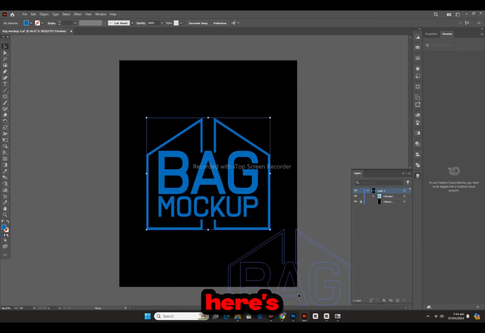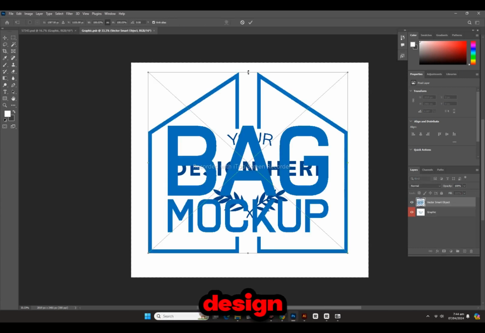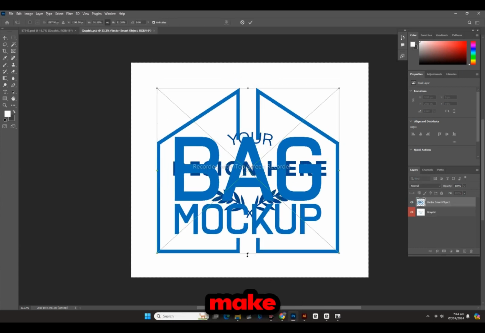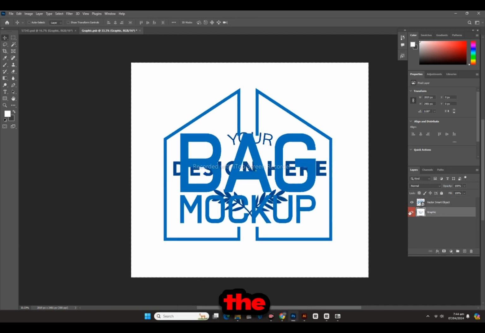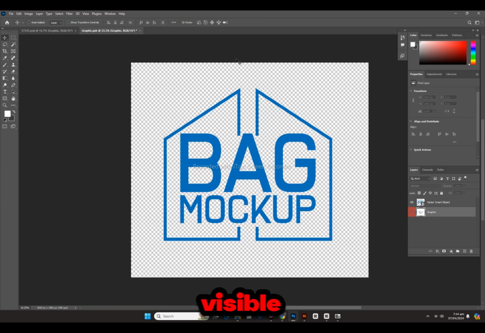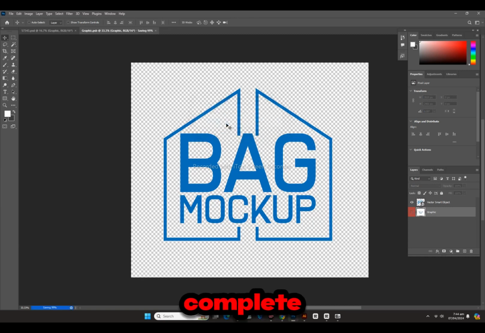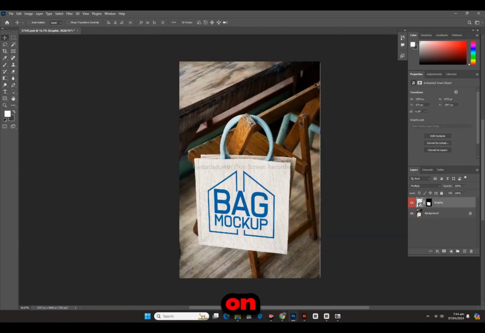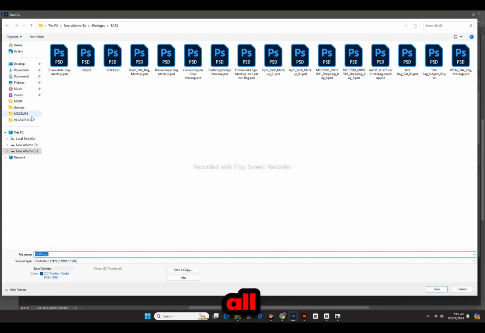Okay. Here's where the fun begins. We're going to replace the placeholder design with our own artwork. Make your design smaller and bigger according to the bag. Then look at the top. Once the name is visible, cross it and click on Yes below. Your work is complete and your design will change on the top of this bag. Once you're satisfied with your design, save the file and you're all set.